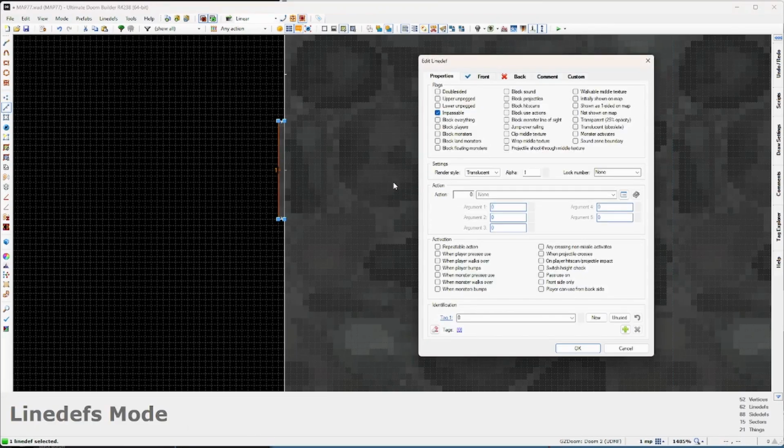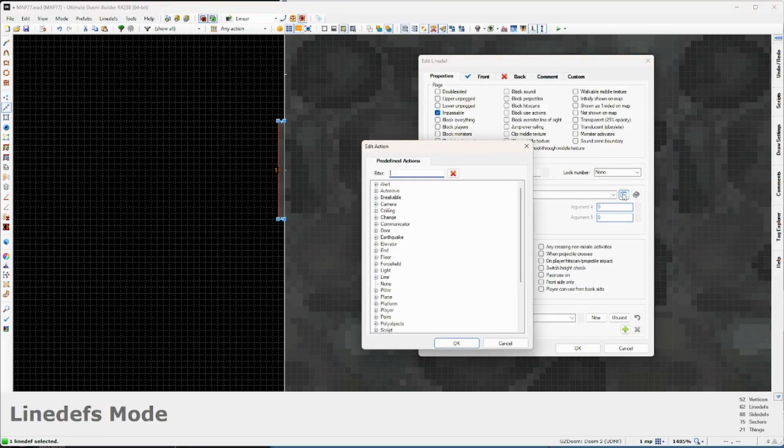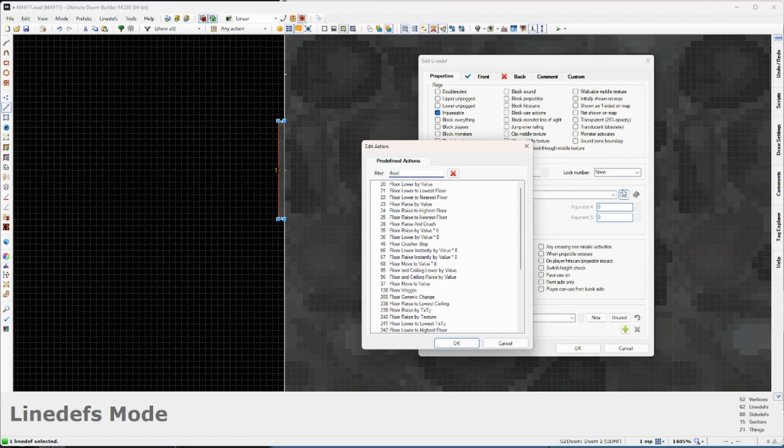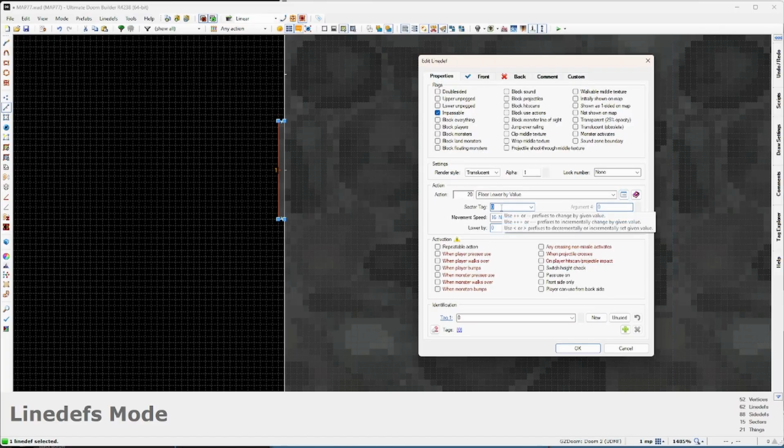We're going to select it here. And we're going to click here and click floor lower by value. The sector tag is 1. I want speed to be slow, I think. This is when player presses use because it's a switch. We're going to lower it by 60 pixels. So those blocks are 64 pixels high, so it should just leave a little bit showing at the bottom.